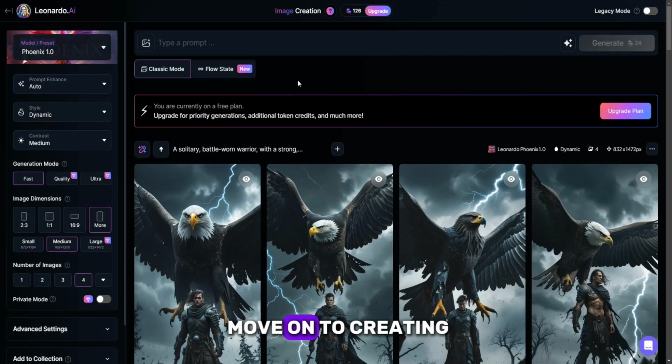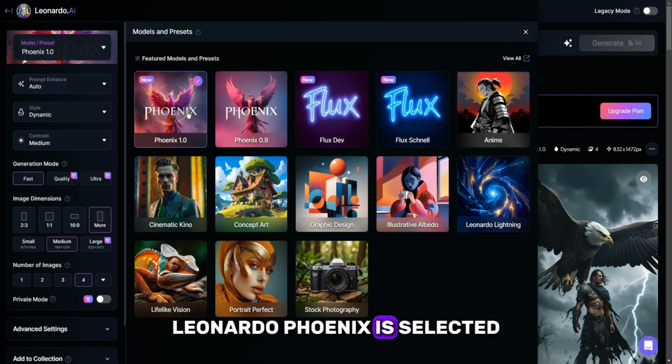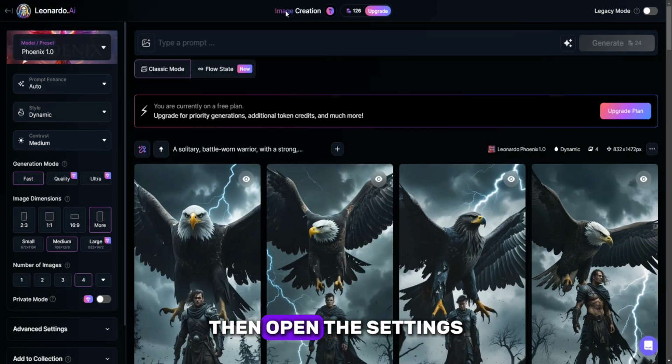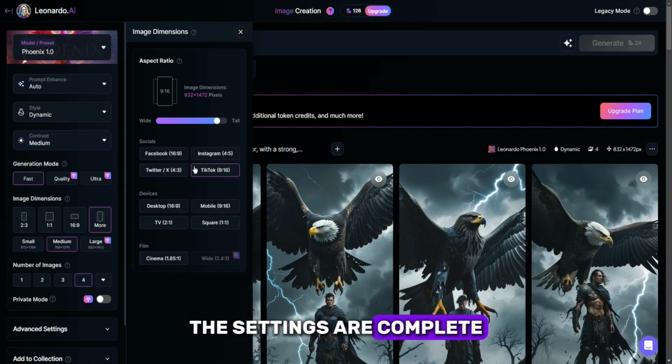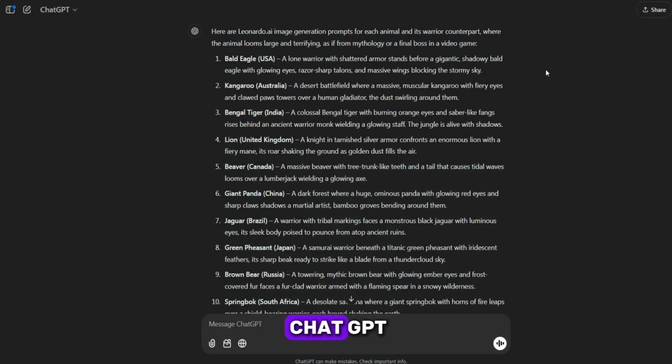Now we need to move on to creating the image. To do this, I will use Leonardo AI. Go to the image creation section, and on this page make sure that the value Leonardo Phoenix is selected in the presets. Then open the settings and set the maximum image generation quality. Scroll down to find the resizing option and select the 9:16 aspect ratio. The settings are complete. Now we return to ChatGPT.